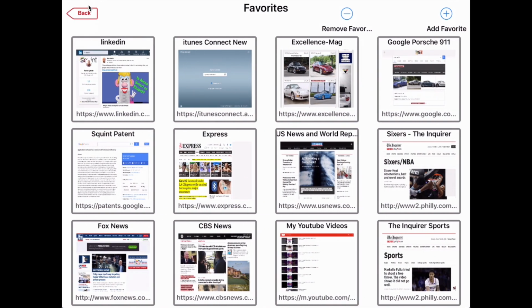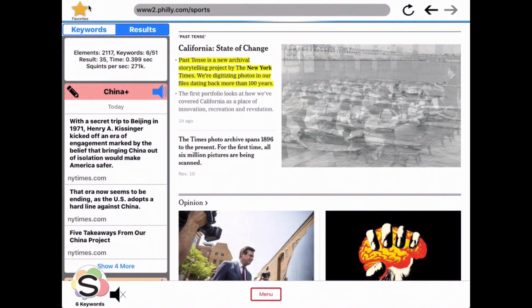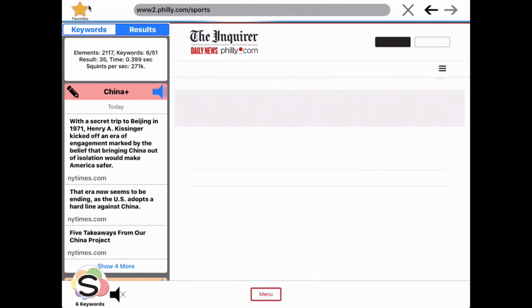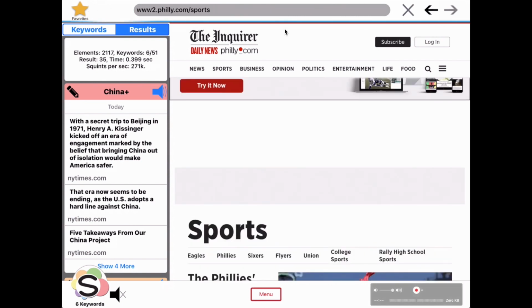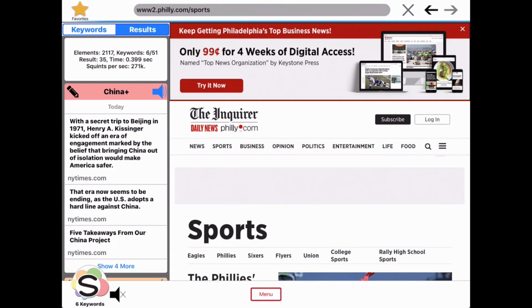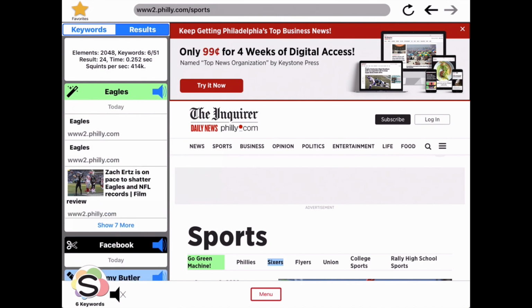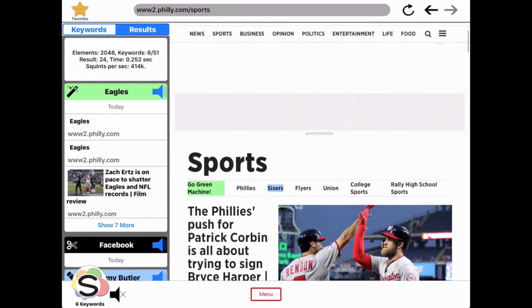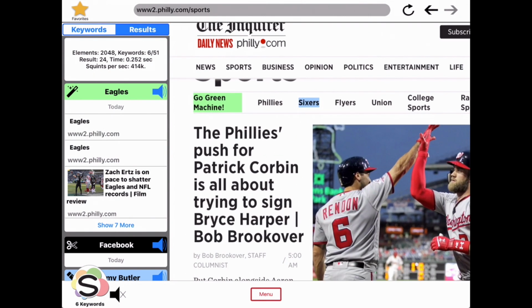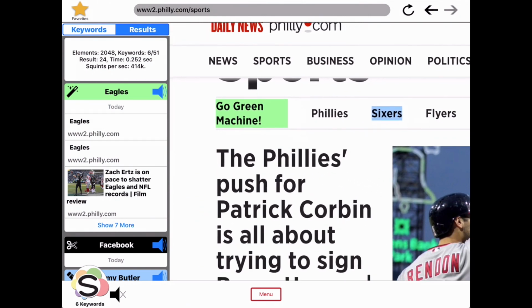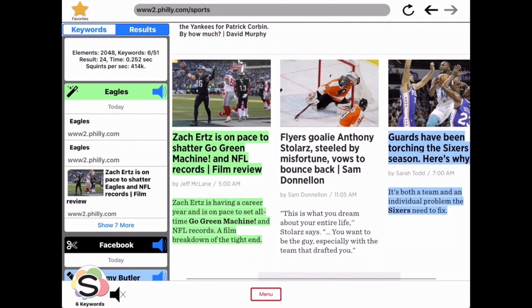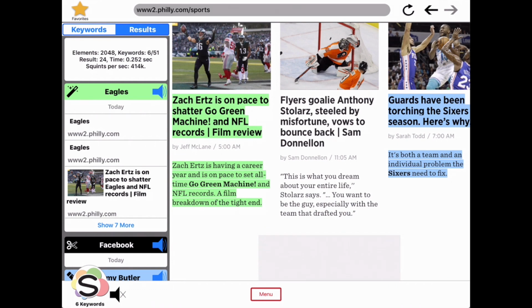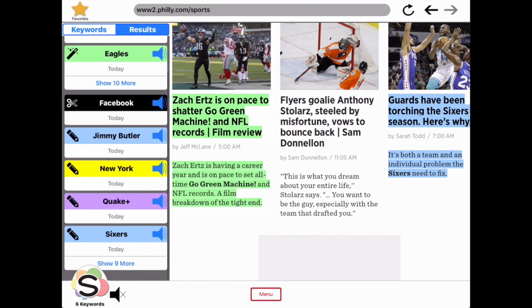So when I browse Philadelphia sports, I go to the Inquirer. There it is. There's our warp, and that will show up throughout the page, and all of our content is there or summarized in the side panel.